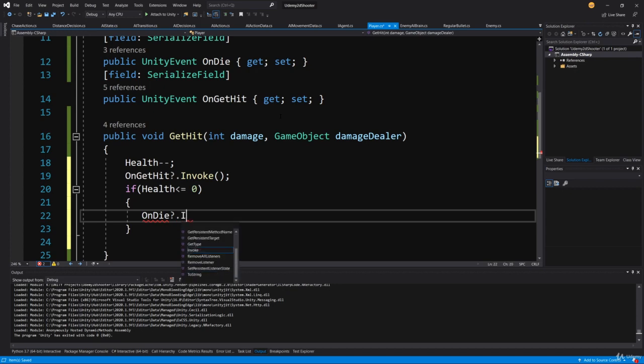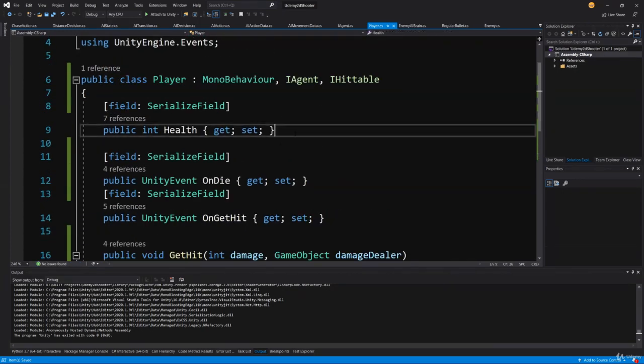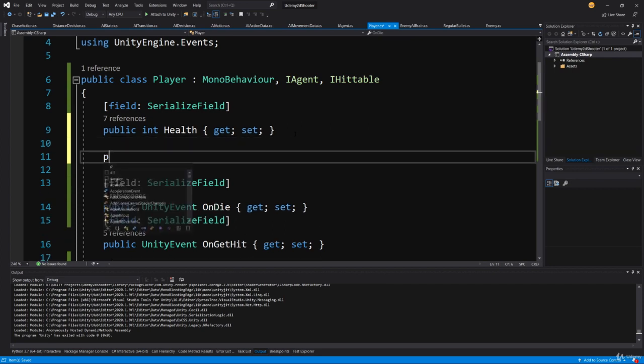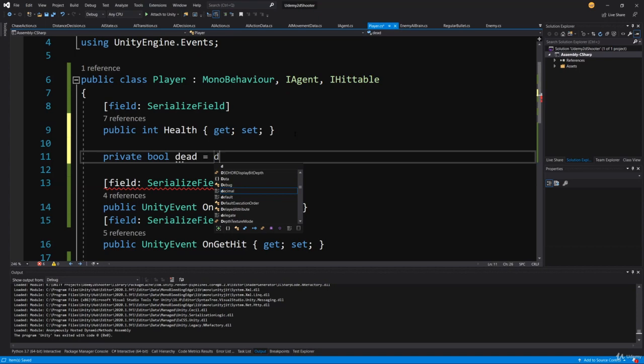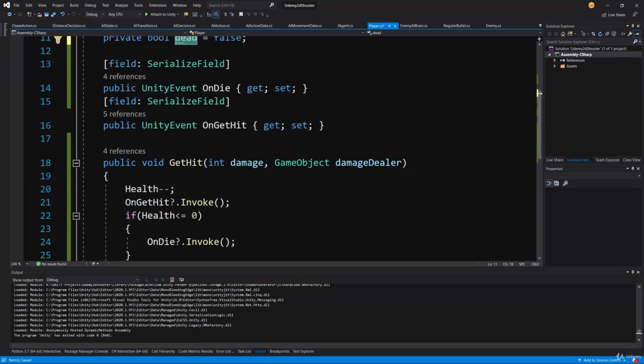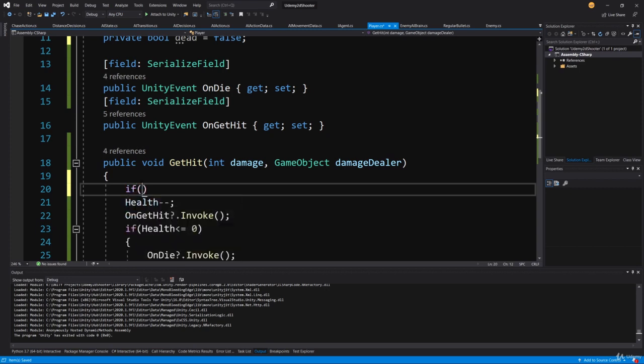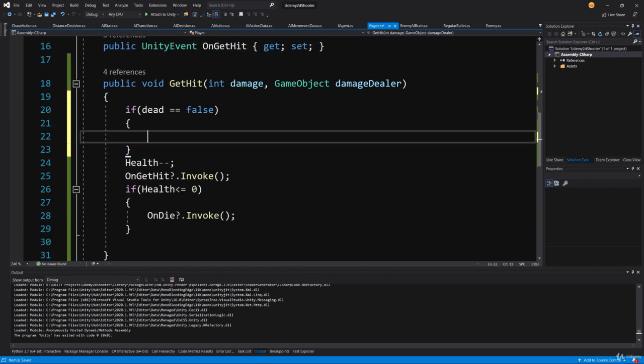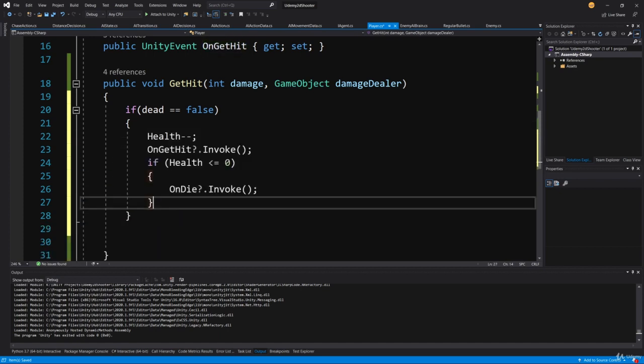Again, question mark dot invoke. And again, we can implement a bool flag here. So under health, let's create private bool dead equals false. And again, we can see if our player is not dead. So if in get hit dead equals false, only then we will want to decrease the health. And if health is below 0, we want to call on die and dead equals true.